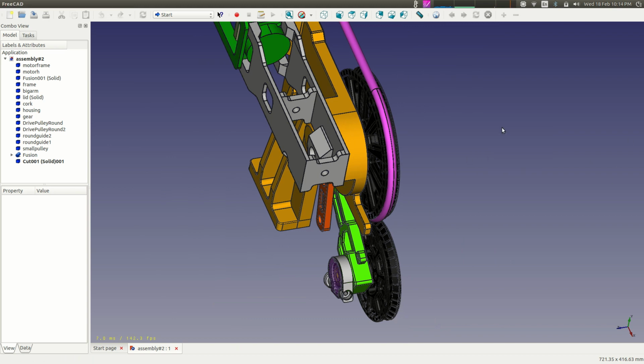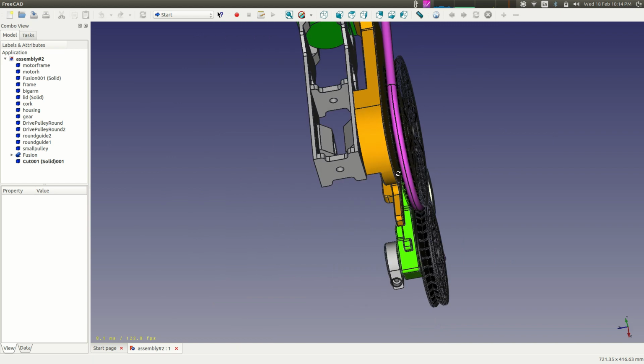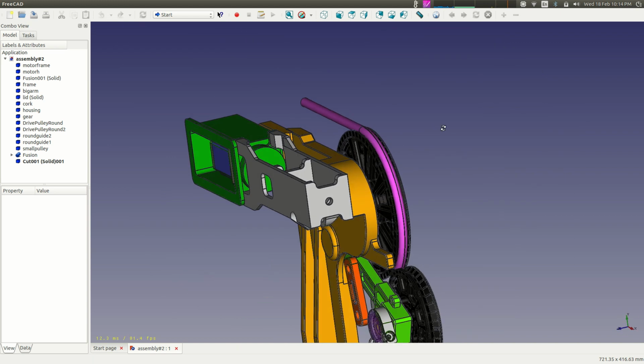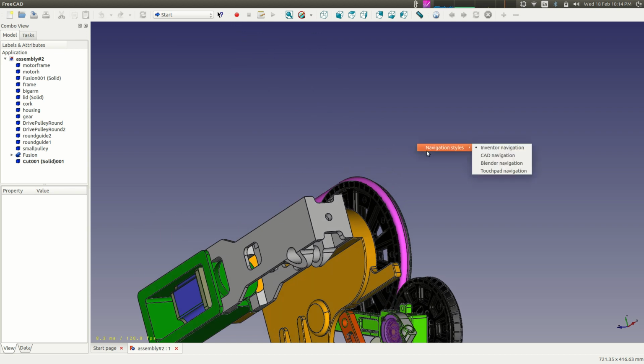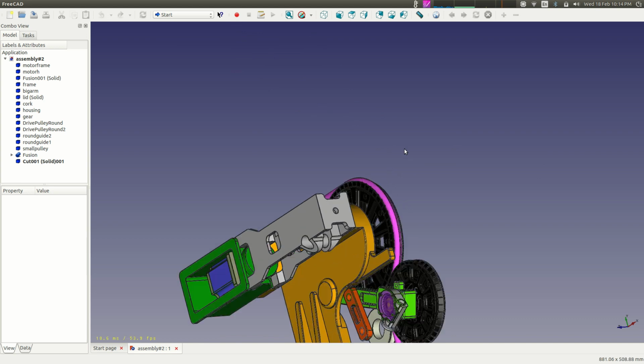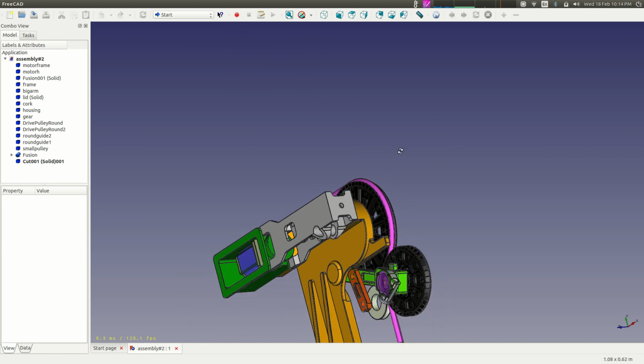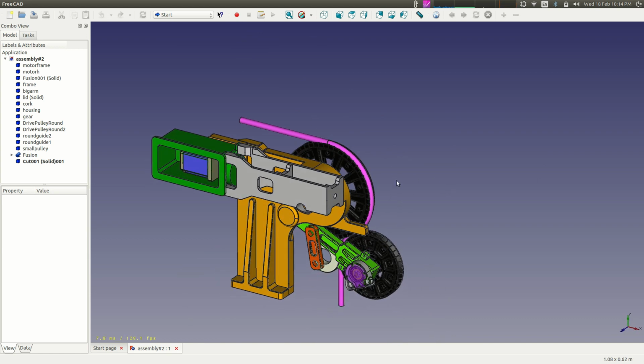The other one, Inventor, I believe the rotate is on the left click. So if you're really wanting to look at something, that's probably the easiest to do. I always just use the CAD navigation. It's the easiest, I feel. The buttons are a little bit tricky at times, but I feel it's the easiest in terms of when you're working and stuff like that. But whatever you're used to.